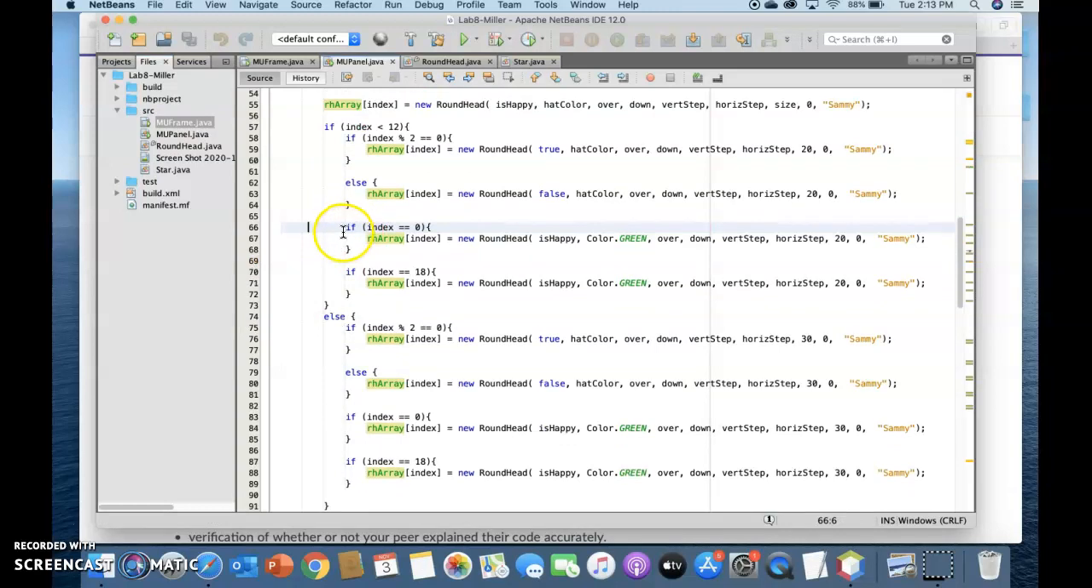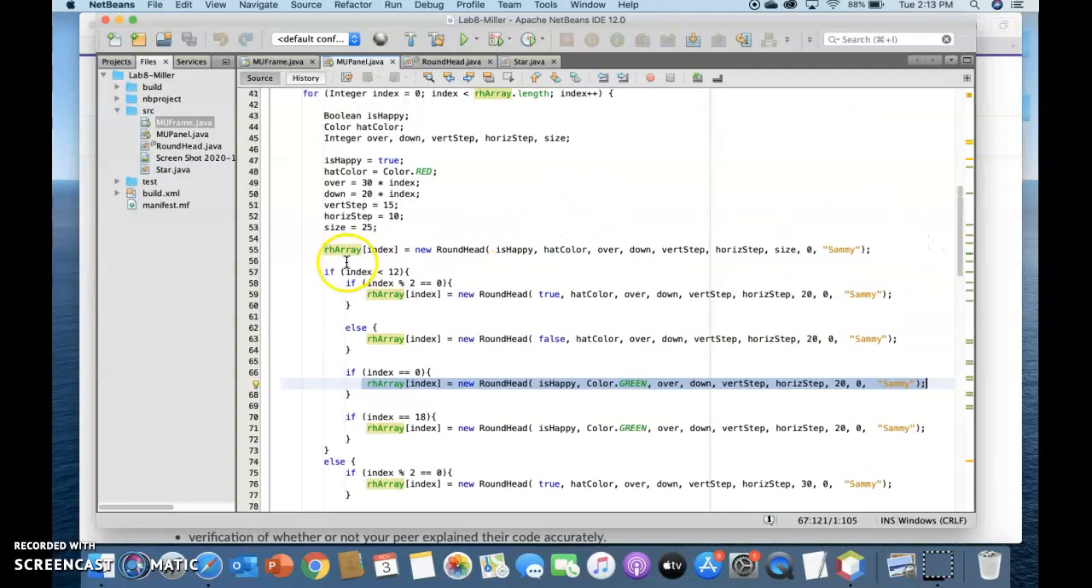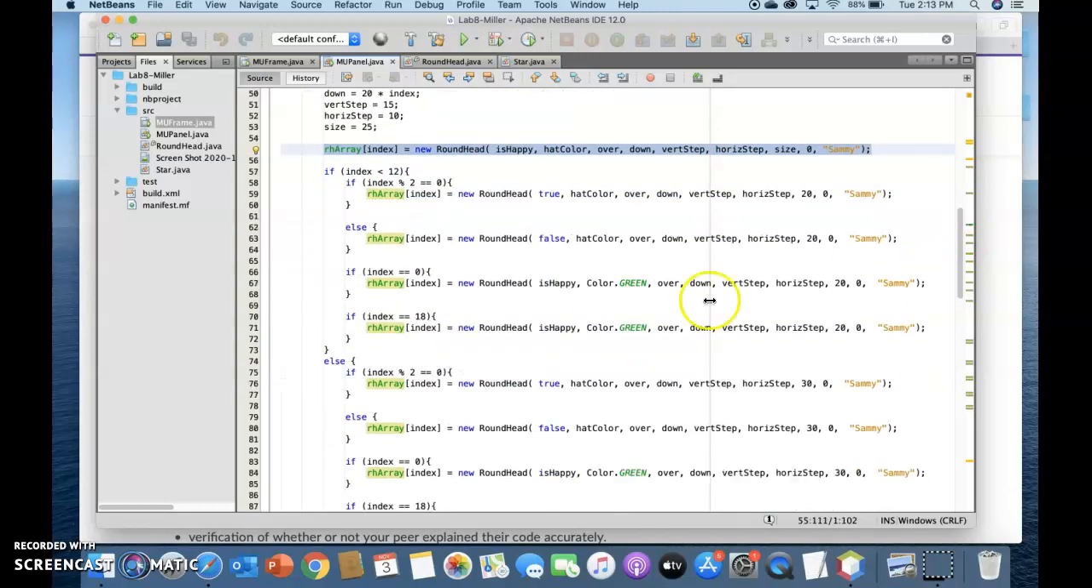Now, two other if statements here are: if index equals 0, meaning the very first roundhead, everything in the array is the same as up here, besides hat color is now set to green. We still have size 20, but the hat color goes from red to green. And if index equals 18, meaning the very last roundhead, hat color is green and size 20.